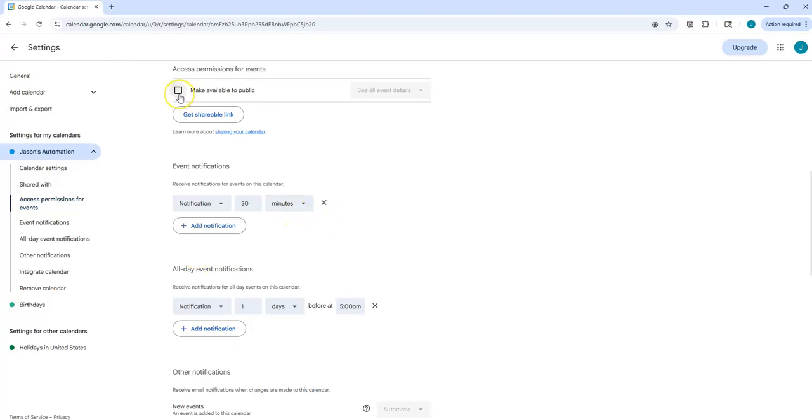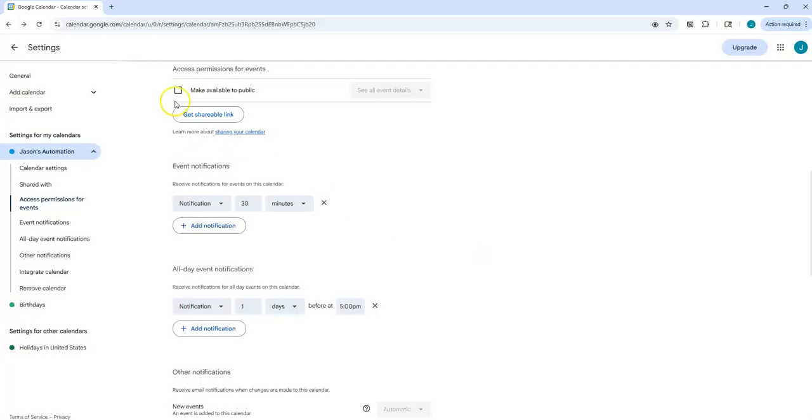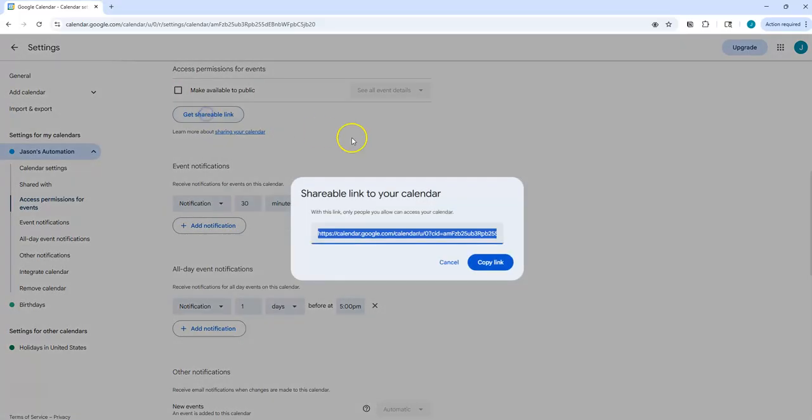There's a make available to public. Do not click this because this will make your calendar Google searchable. So don't do that. Click on the get shareable link and you can copy the link.